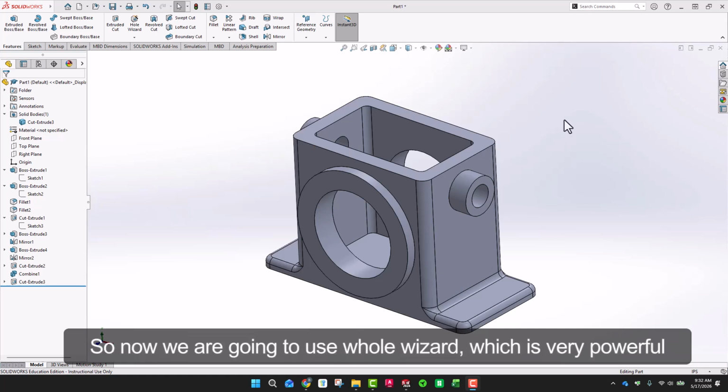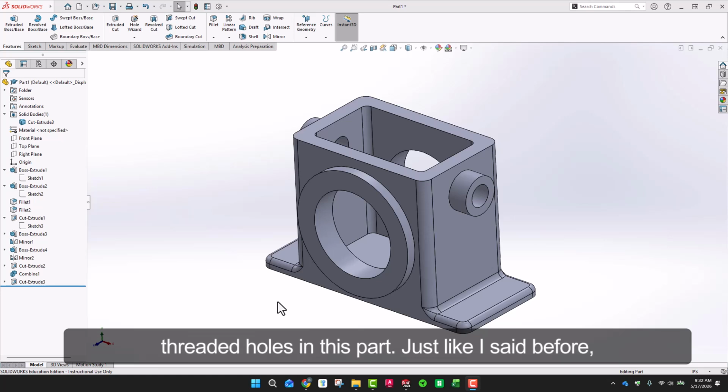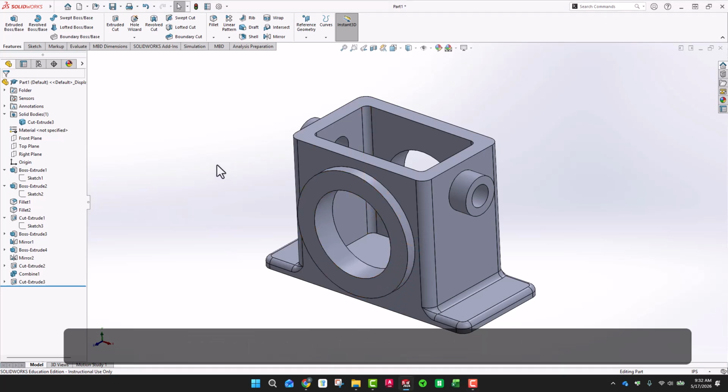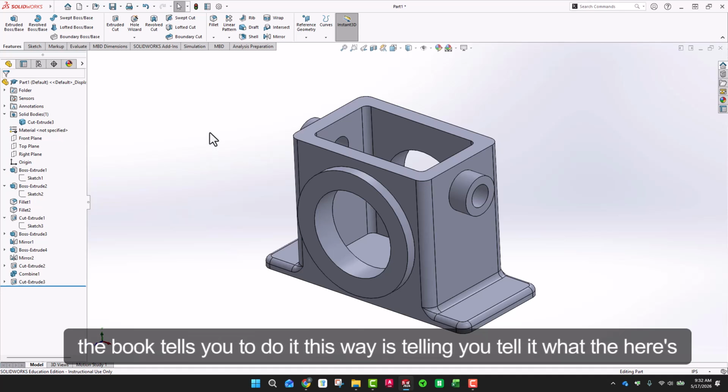So now we are going to use Hole Wizard, which is a very powerful tool within SolidWorks, to create some countersunk threaded holes in this part. Just like I said before, there's a bunch of different ways you can do things. The way that the book tells you to do it is this way.